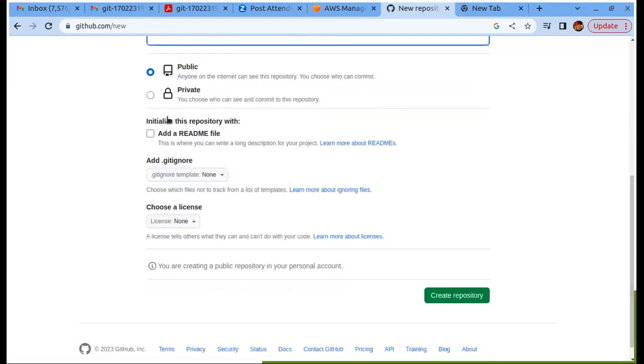Then license, no need to choose. You can keep these things blank. And now I will not add even a readme file. I will keep it as public.